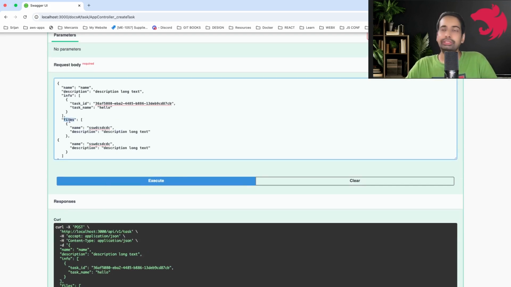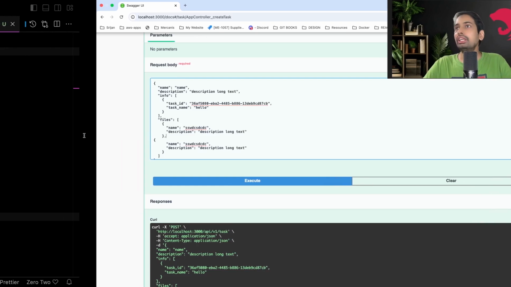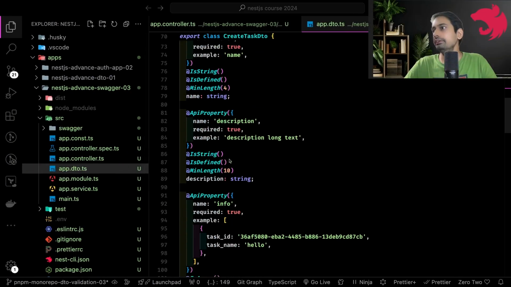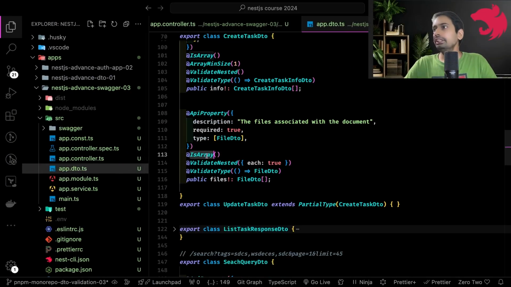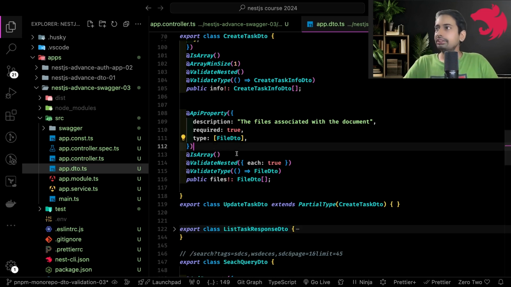Here I am taking files. Files is actually a nested object of type array. So what annotations am I using in my code, if you see? I'm saying is of type array, validate nested true, validate type, validate against this DTO, FileDTO, and files is of type FileDTO array. Okay, let's see the filter thing, the last scenario, in the next video.